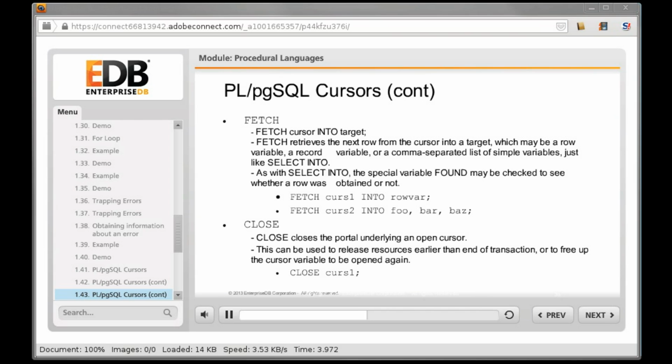Another statement is available to move the cursor from one position to another, that is move. You can say move and then specify the direction. Again, you can say next, previous, first, absolute and the count of that row, and then the cursor name. Let's say I want to move the cursor to the first row, I can say move first cursor 1. It will move to the first row. So fetch and move can be used to traverse through the data.